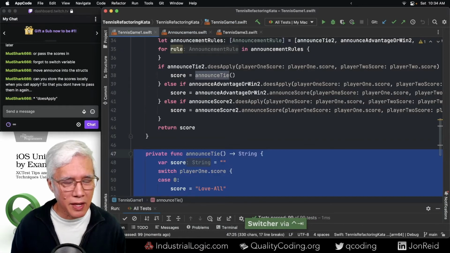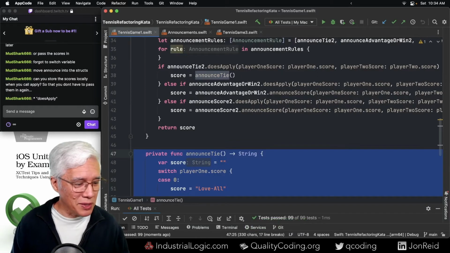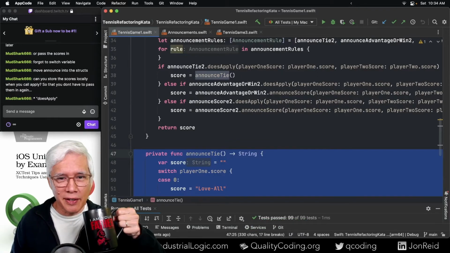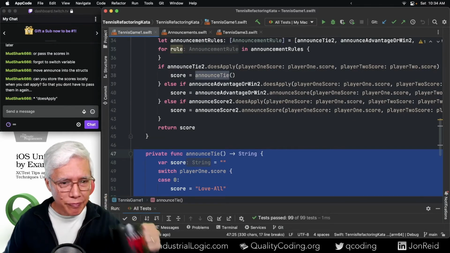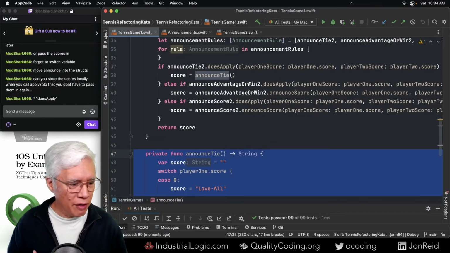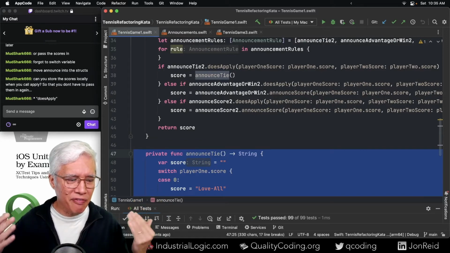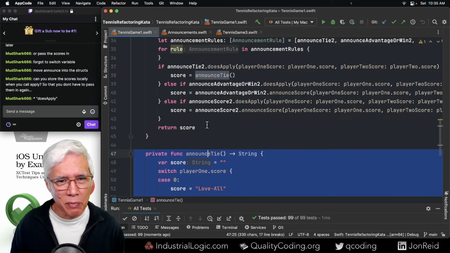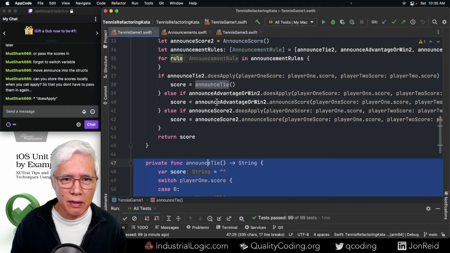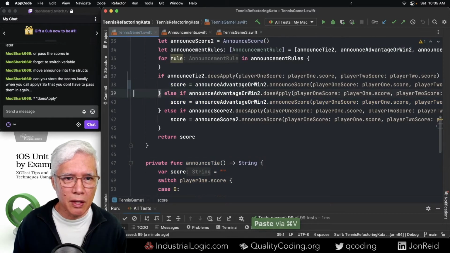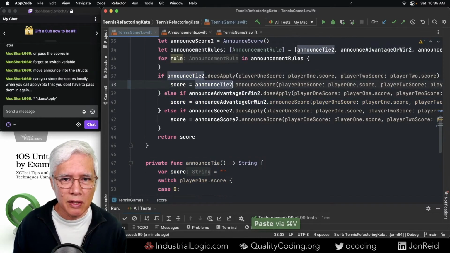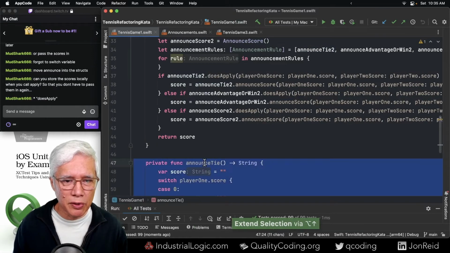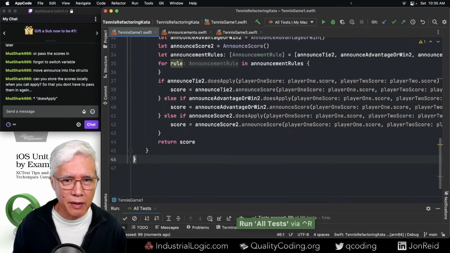Good. Staying out of red for the most part. We did have one time where it reverted my stuff, but I really like how TCR forces me. It's not a forcing, but it strongly encourages me to take moves that stay in green. Here we go. Let's bring this up and change this to announce tie 2. And now this will no longer be called. Get rid of that. Pretty cool.